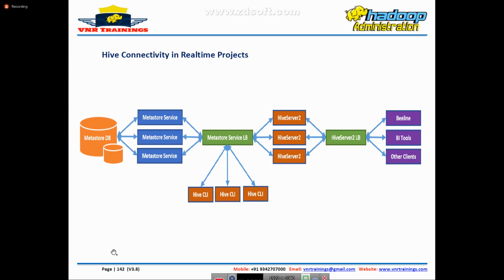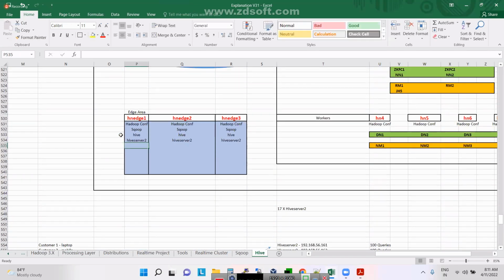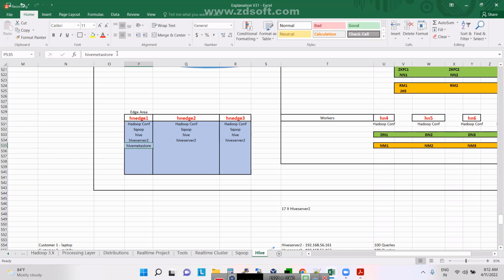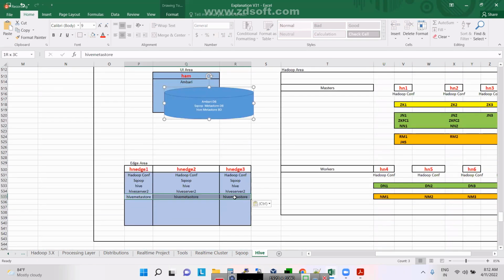One question, Venkat. This metastore service, multiple services, and Hive Server 2, multiple services, will all run on the same machine? In the sense, is it in HCM only? Now where will the Hive metastore service run? Where is the metastore DB running? The metastore DB is on this HCM. These are metastore services. Understood?